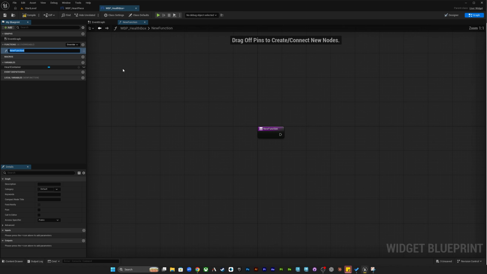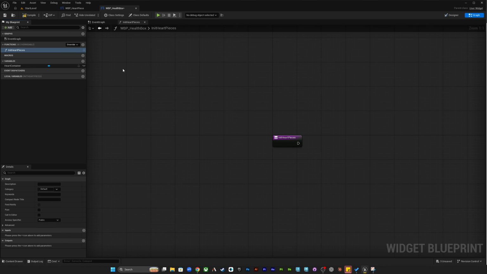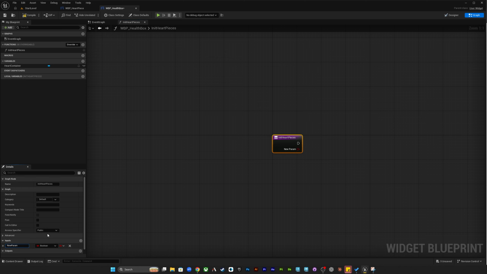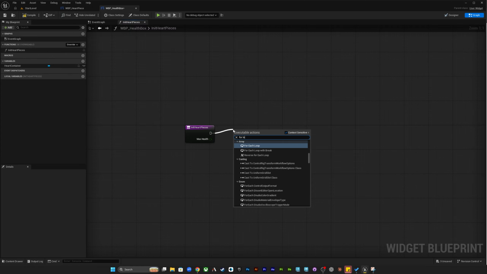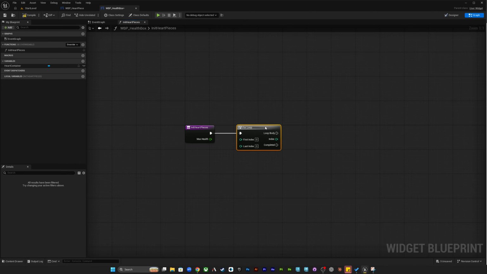We're going to make another new function. We're going to call this function init heart pieces. And we're going to add an input. And it's going to say max health. And it's going to be a float. All right. And now off of here, we're going to add a for loop, not a for each loop. We're going to add a for loop. Right. We're going to set max health to the last index.